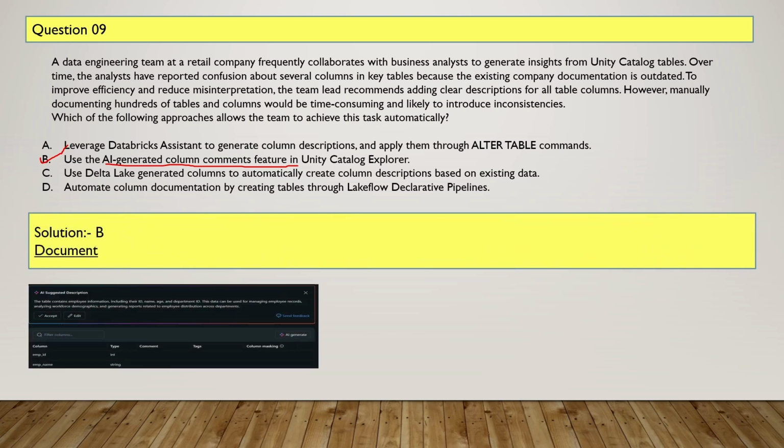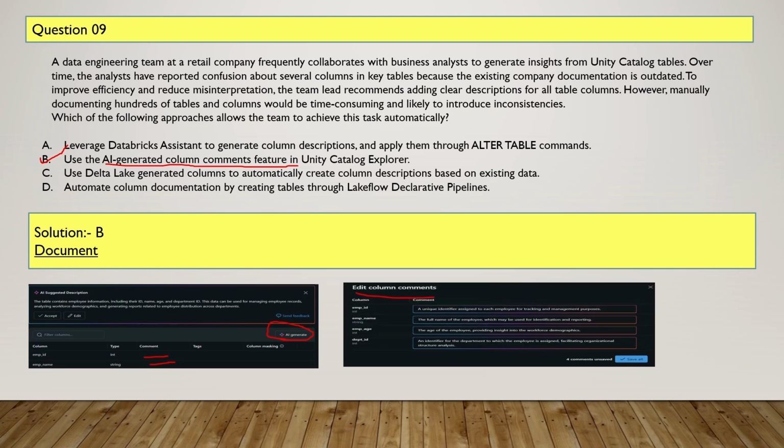You can see here in this one we have AI generated columns, and we can add the comments over here based on the AI generated. In the next scenario, here you can see the edit the columns command. Once you hit the AI generated, you will get this window. It will write down the description for you. If you want, you can edit it and select save all. So basically this will go directly to the table.